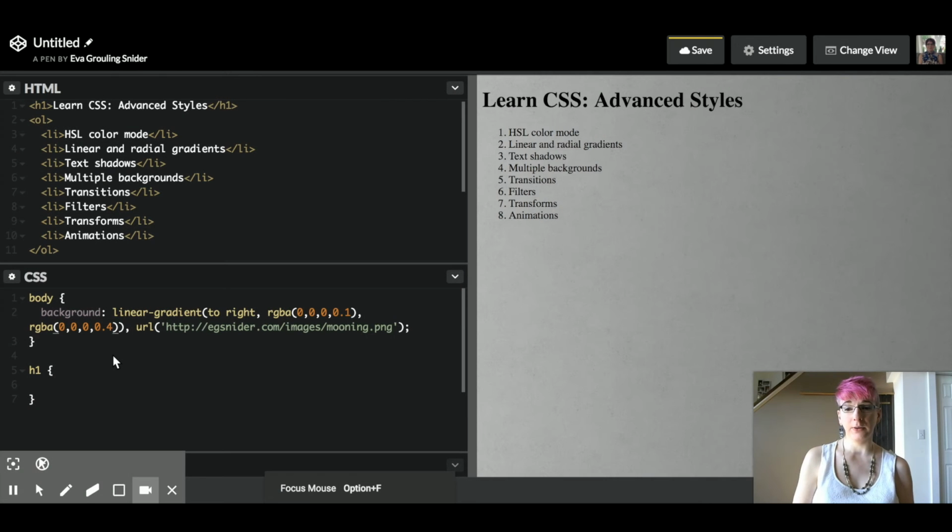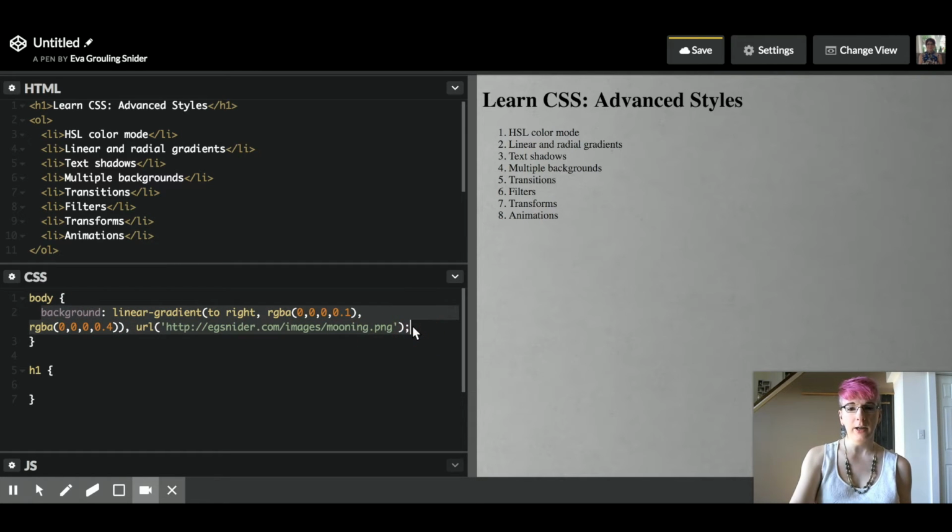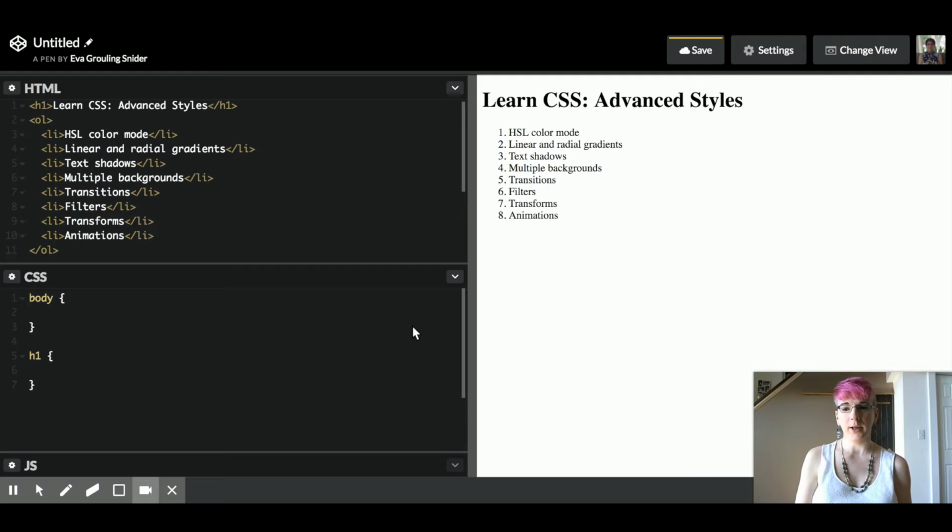The rest of this video is going to cover the really fancy stuff in the form of transitions, filters, transforms, and animations. So transitions in CSS are a way to take an object and move it from one state to another state gradually over time. And this is primarily used on hover effects, so mouse over effects on things like hyperlinks.